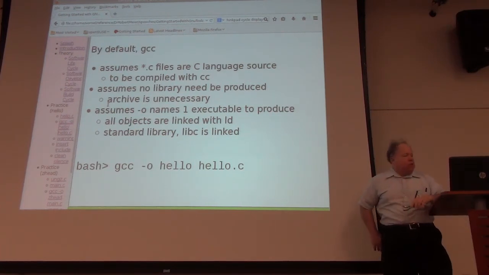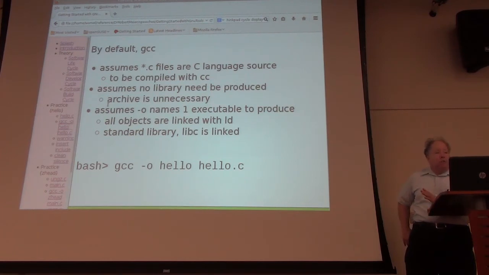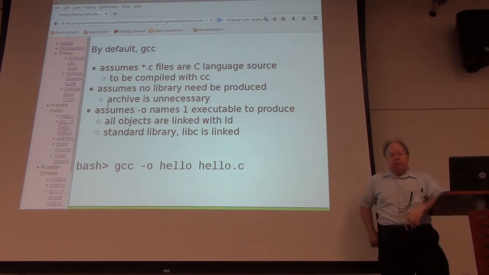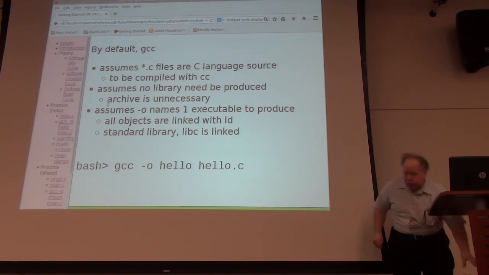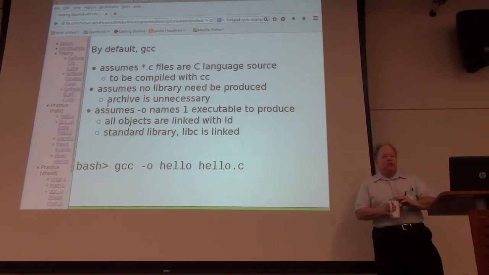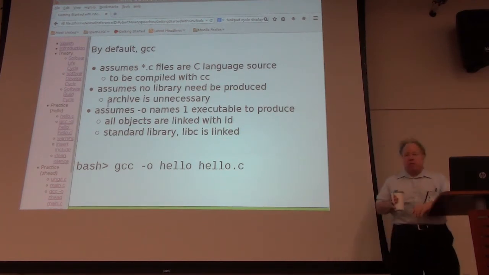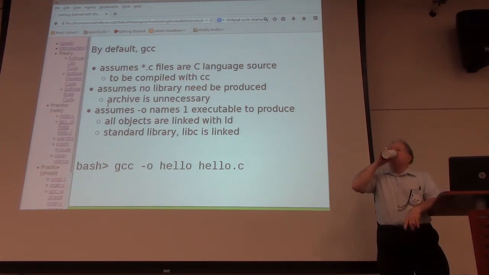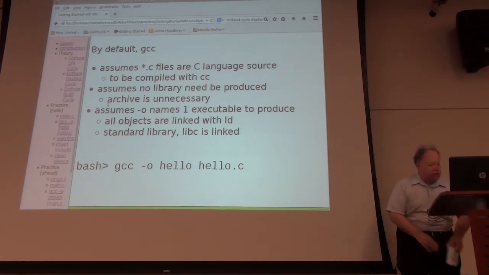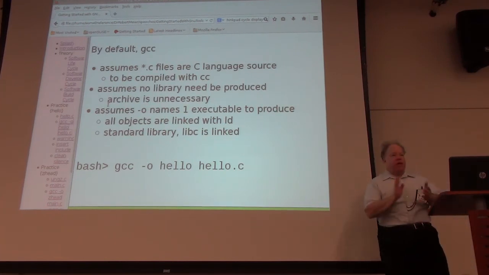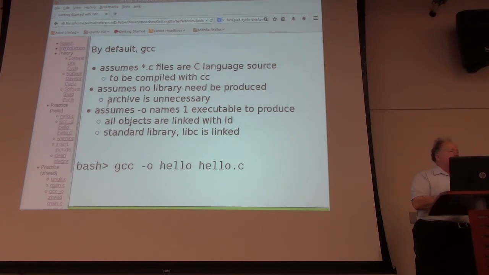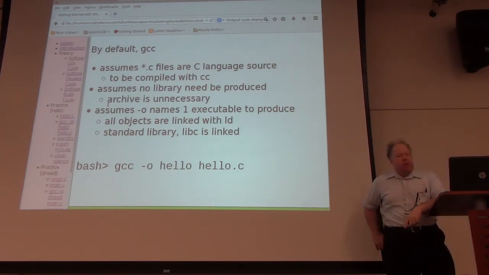GCC assumes C code if you don't tell it otherwise. You can run lots of languages with it, and you can specify with -x, regardless of what the file name is. Otherwise, it will assume based on the file type. But of course, in Linux, there's no requirement for file types. So you can always tell GCC with -x that your code whose file name ends in .c is actually C++ or Fortran or whatever you like. It also assumes that no libraries need to be produced and an archive is unnecessary, but again, you can tell it to.